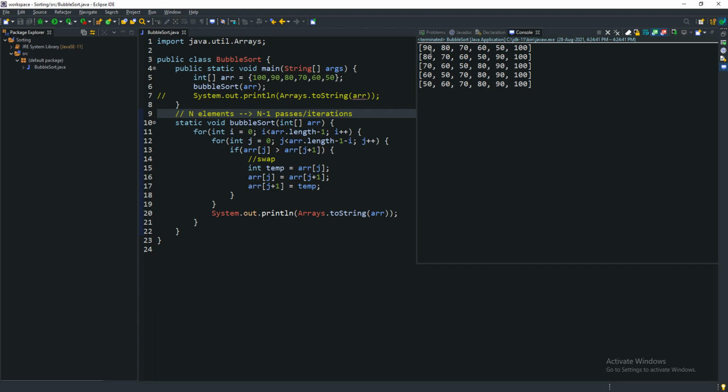So in the first pass, 100 is compared with 90, then they are swapped, and then 100 is compared with 80, and then they are swapped, and then 100 is compared with 70, and they are swapped. 100 is compared with 50, and then they are swapped. 100 is in the last position and it's already sorted.